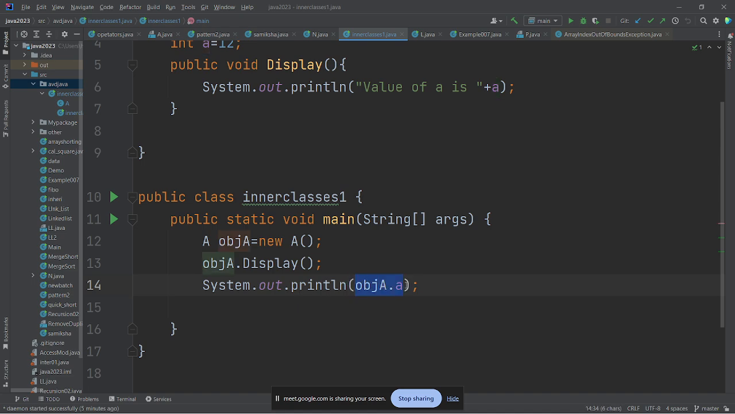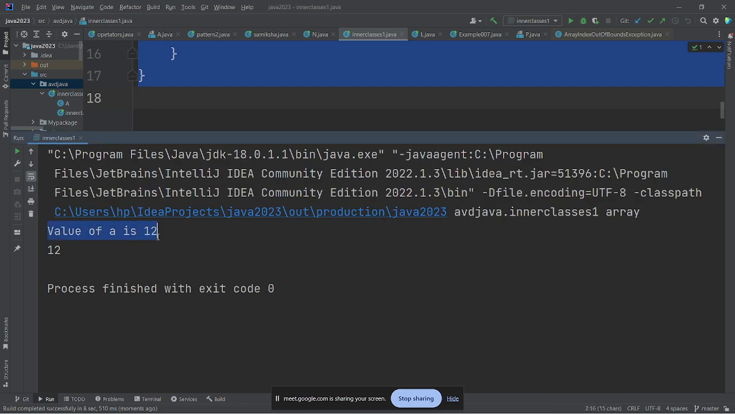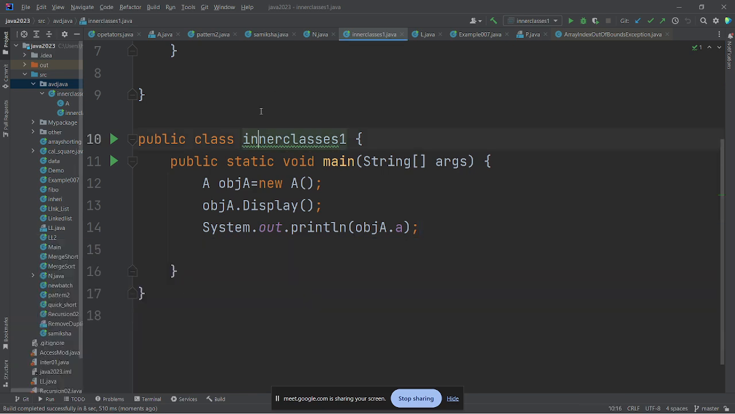So what will happen is, whatever the value of obj dot a is will get printed. Okay, let's try to run this. If we run it, let's see what we will get. Of course we will get the value of a. Okay, so what you can see here is the value of a is 12, which is printing by this display method.